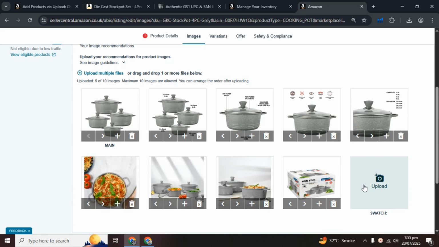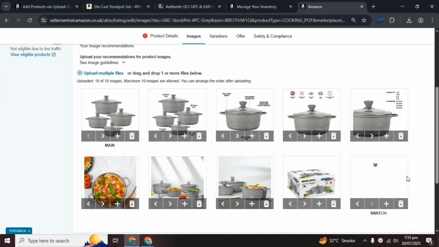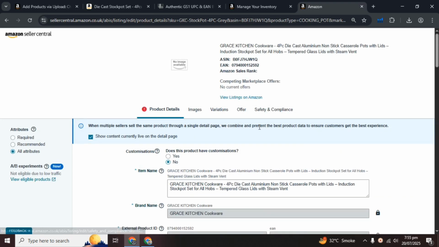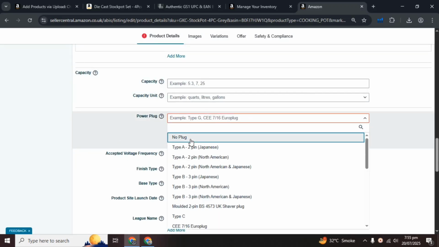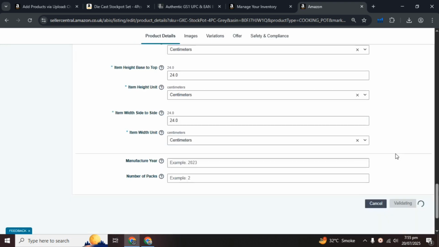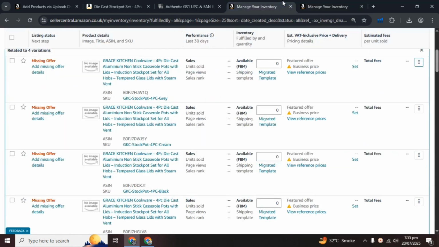You can change their sequence by the arrow keys, or you can also upload a swatch product image here. So I am going to upload the swatch product image as well. That's it. Your product images are also successfully uploaded. There is an error which we will remove, and click on save and submit. Do this for all the other three SKUs.